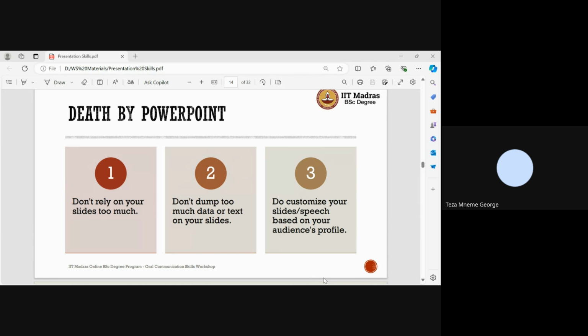Point number 3, you should be able to customize both your slides as well as your speech or your script, your delivery on the basis of what it says.